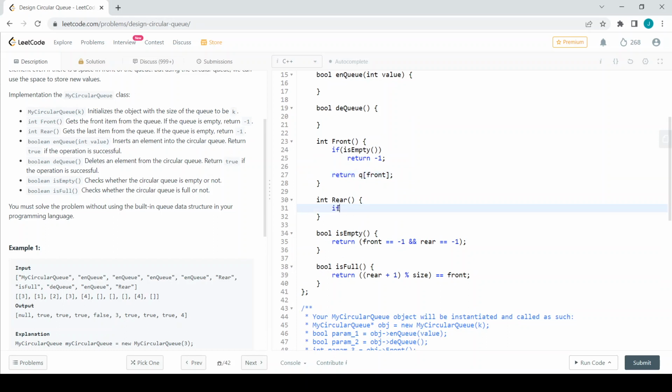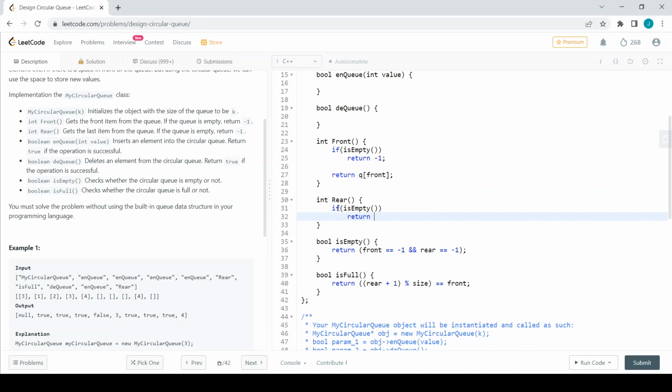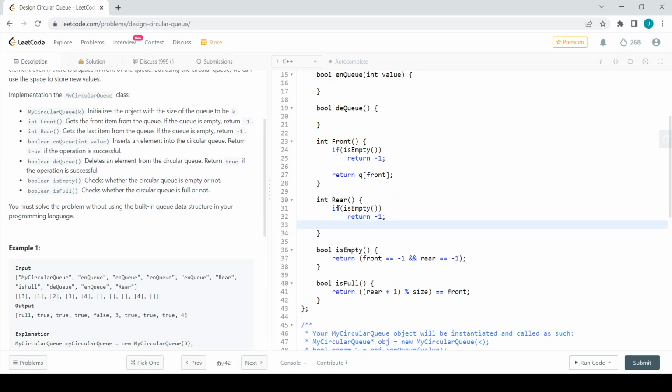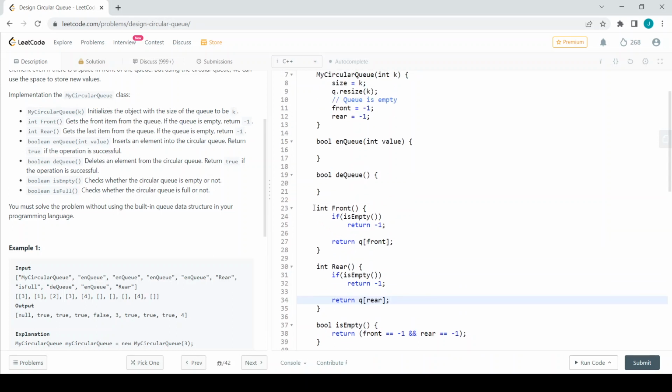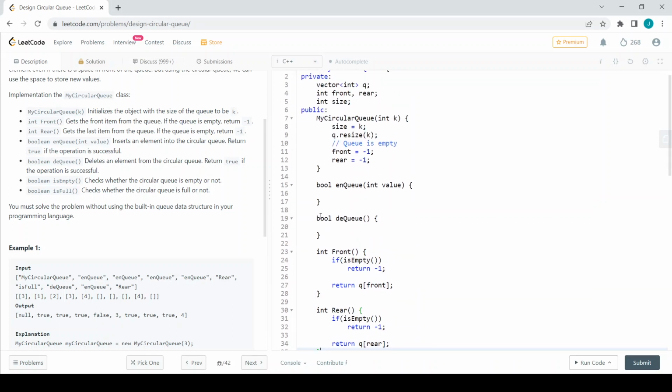And what will be the rear? If the queue is empty, return -1 as said by the functionality, or else I can just return the element which is at the rear position. Superb. So we have completed these two functionalities as well. Now let us focus on the enqueue and dequeue operations. So what is the case when I can insert an element into the queue?